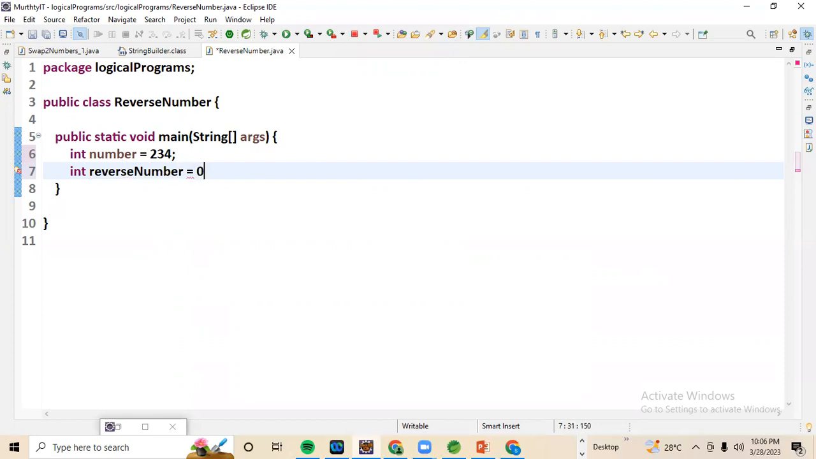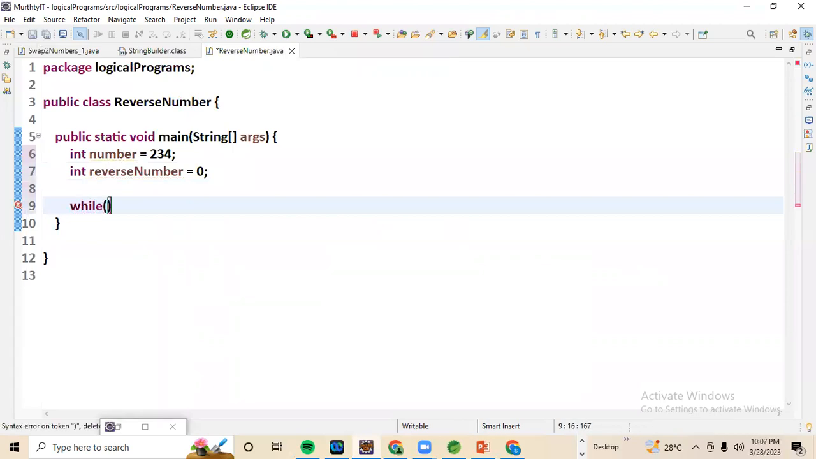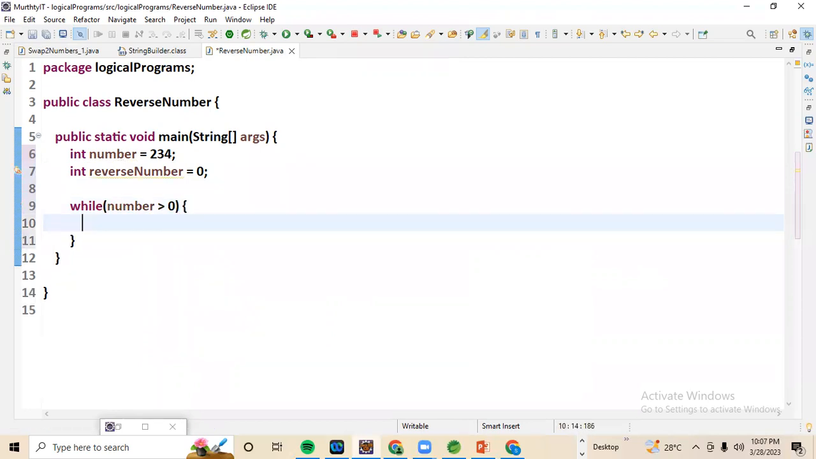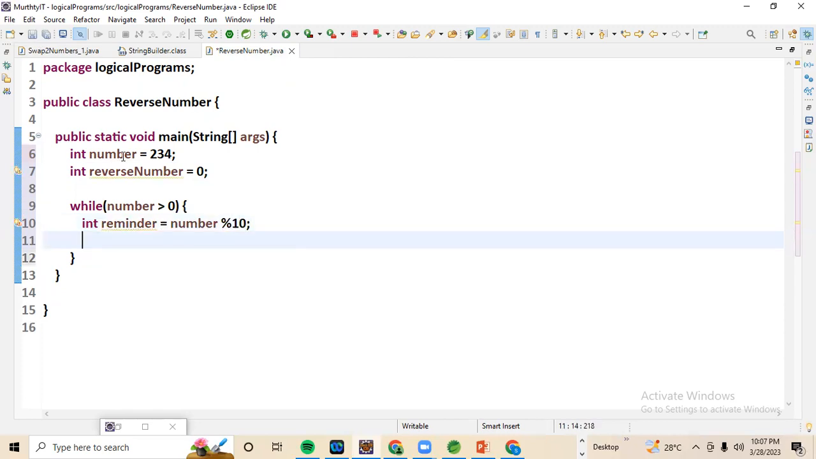So for reverse number, we have taken the initial value as 0. Now, to repeat the logic, we need a while loop: until number is greater than 0, I want to execute this logic. First, I want to find the remainder. So remainder equals number percent 10. I want the quotient, so quotient means number divided by 10.